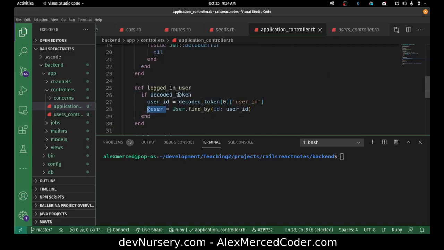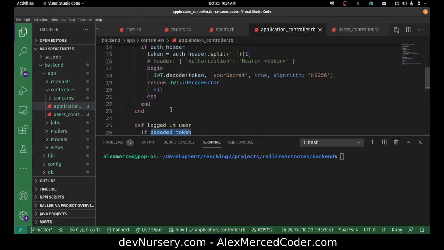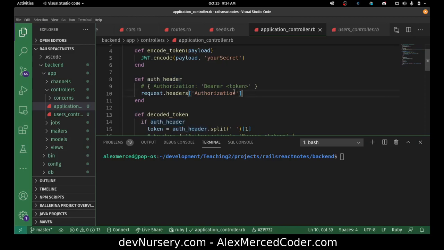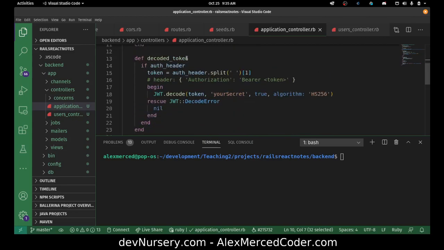Okay, but again, that's if decoded token. And what does decoded token do? It's checking if there's an auth header, and that's all this does. It checks to see if there's an auth header, and returns the header. So if there's an auth header, then it's going to parse it for the token. Then it's going to decode it using JWT. So it basically passes in the secret, so we can change this secret if we want it to be something else. We're not going to worry about that right now.